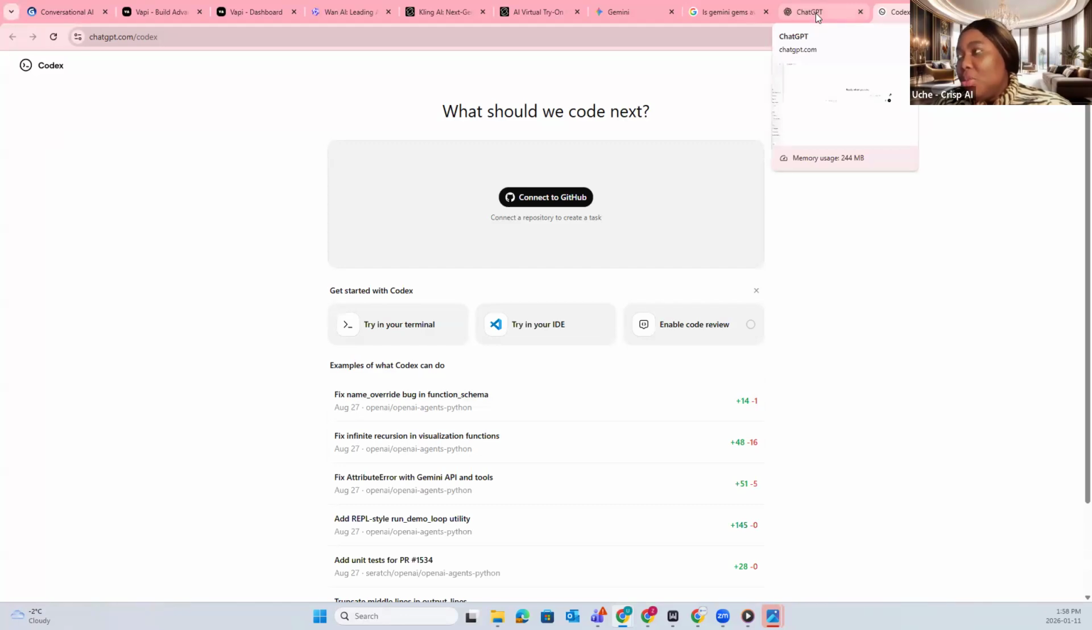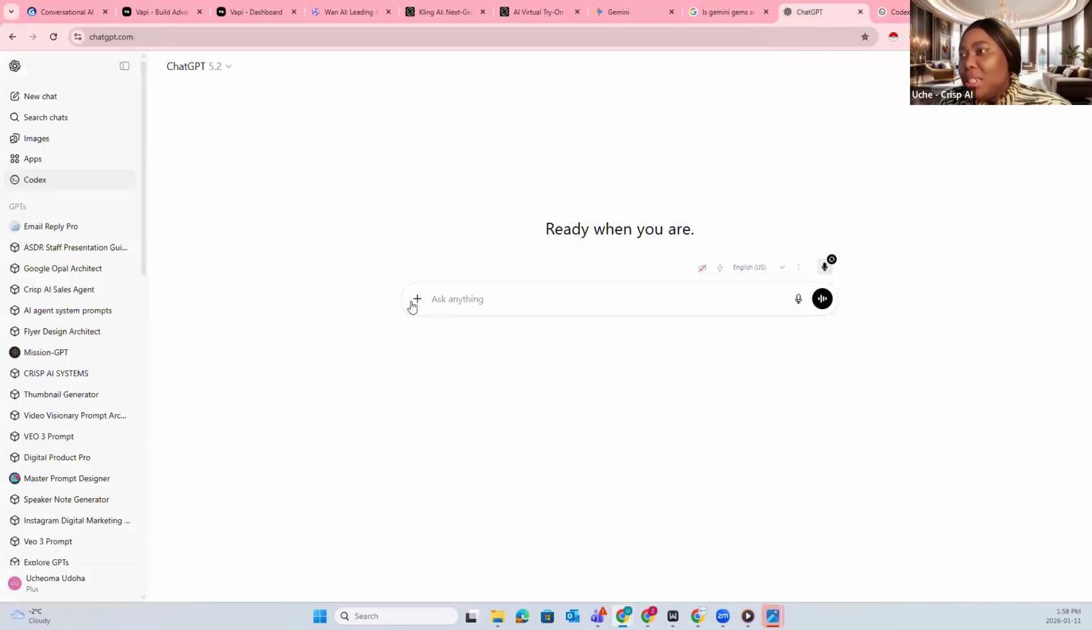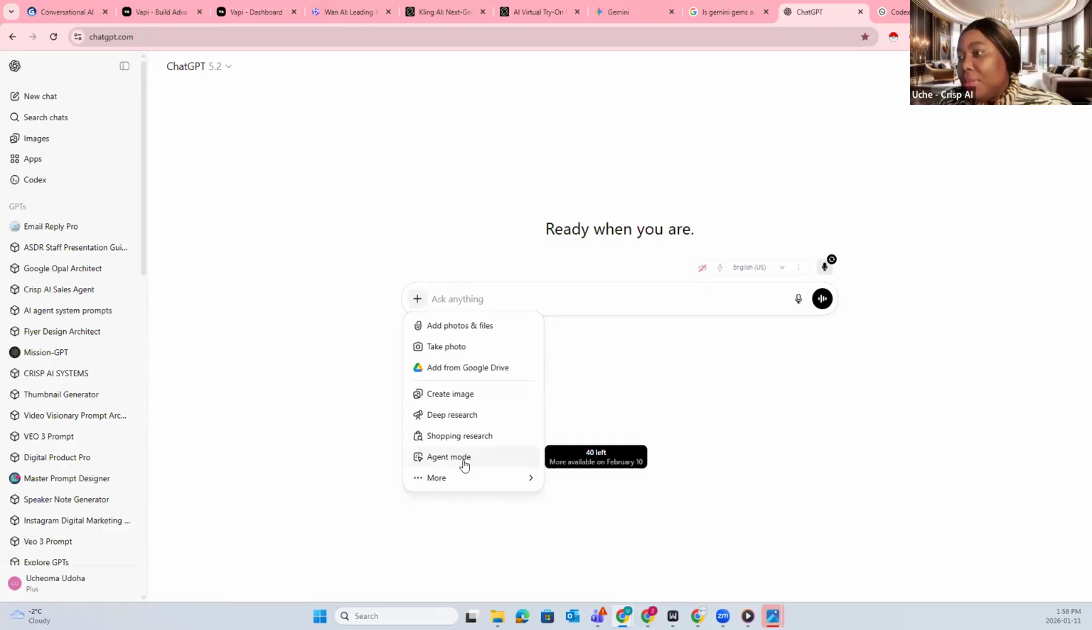So ChatGPT could be one using Codex. You can also use ChatGPT by just uploading your Excel sheet, giving it what you want, and telling it to give you an infographic of that. It may be able to do that for you as well. You can also use the agent mode here if you have access to it. I think everybody has access to the agent mode, and you can use it to create.